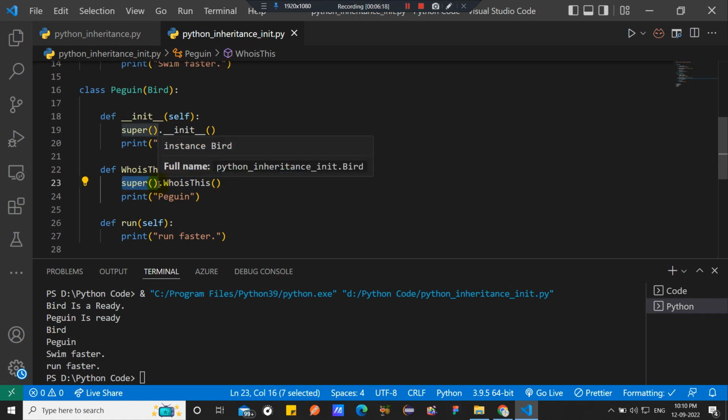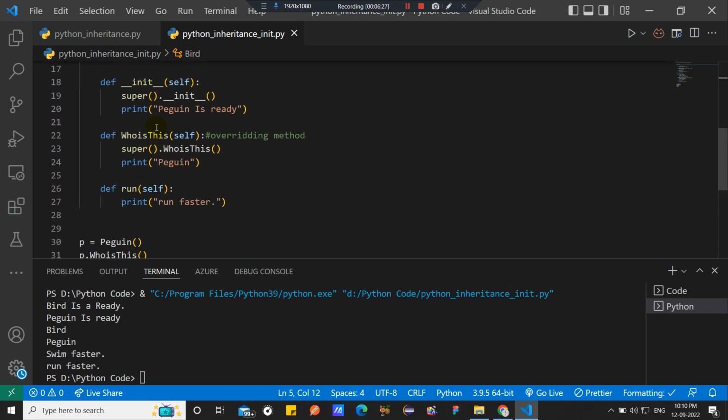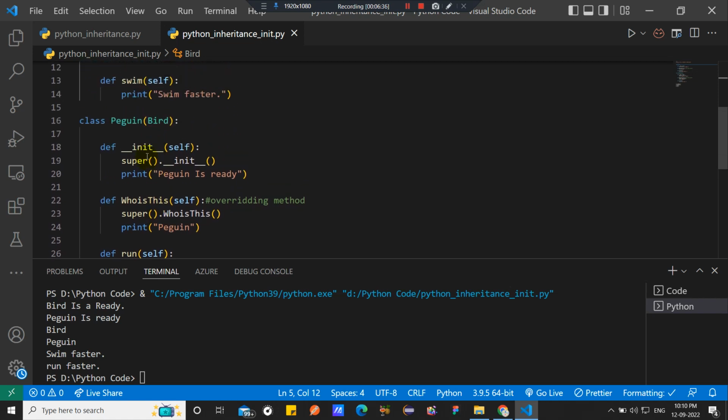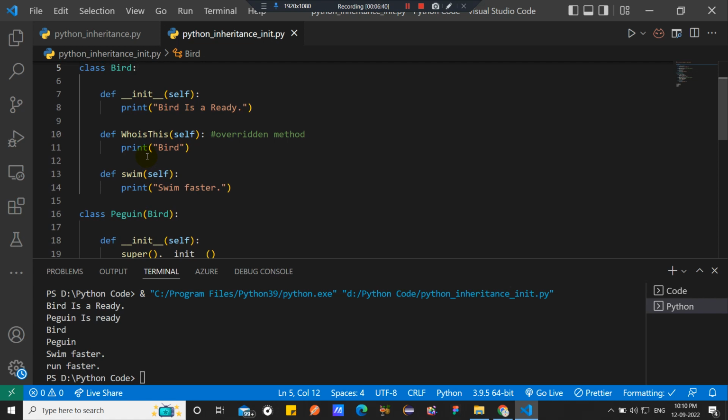Super generally refers to the parent class method, and super refers to the parent class constructor and also property. If you want to access the property of Bird, you can also use super dot the property, and you can initialize that property directly. So super is the most important method or property used inside the inheritance concept.